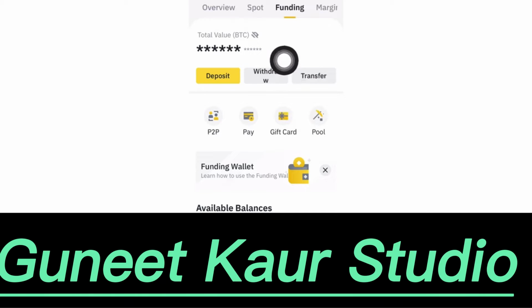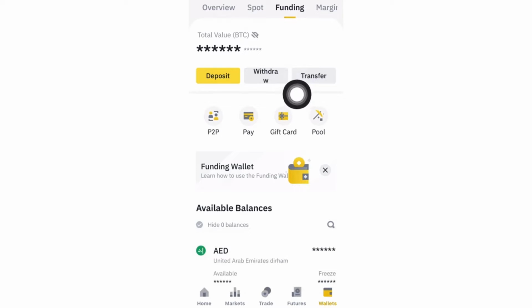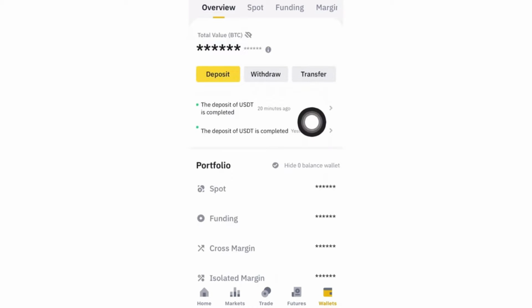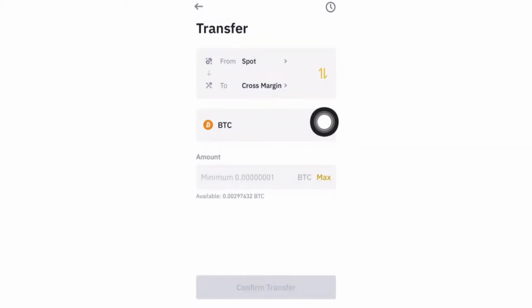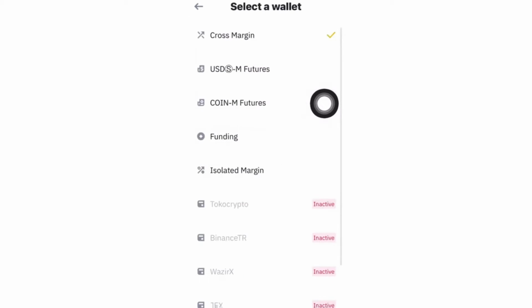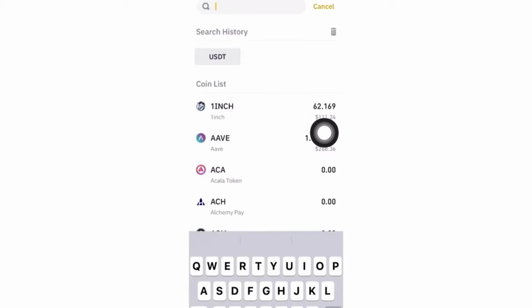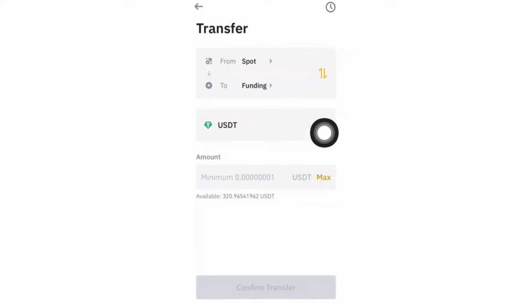So for this video, I want to sell USDT. So what I have to do first is go to my spot, either on my spot or my overview, and then I go to transfer. When I click on transfer right here, I just want to select the asset which I am transferring. Again, you want to keep an eye on this. You are transferring from spot and then to funding, not from spot to margin. So you want to click where it says margin and then select funding. Okay, that's good. So now I want to select the asset, in my case USDT.